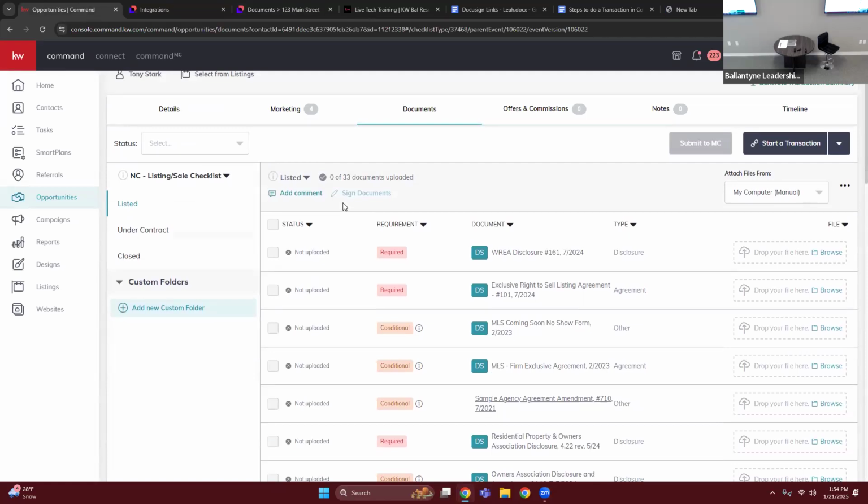The Documents tab of your Command account is used with the office, so you can get paid.